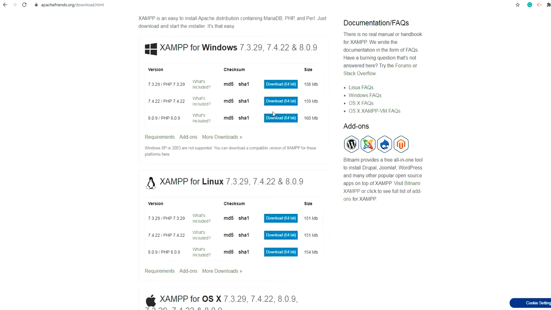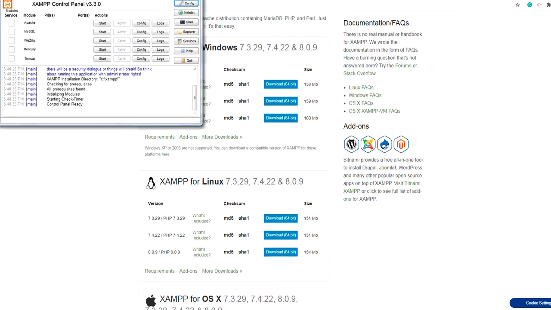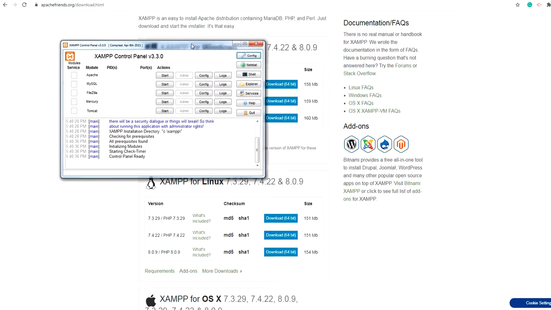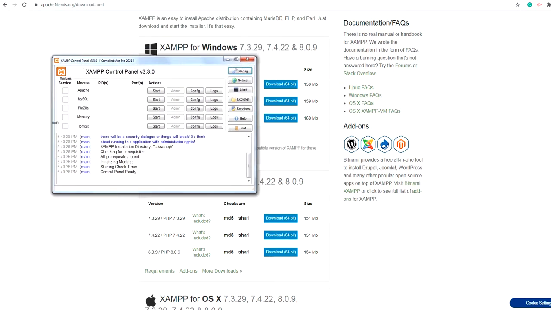Then after downloading, you need to install it, and the installation is a wizard, so you just click next. Once you finish the installation, you will get this control panel. This is what you need if you run a website that runs through a browser.